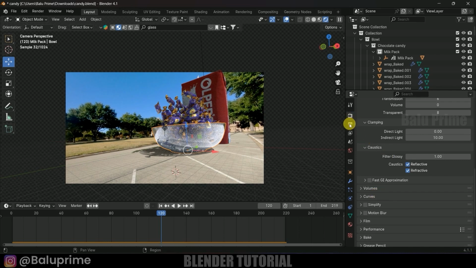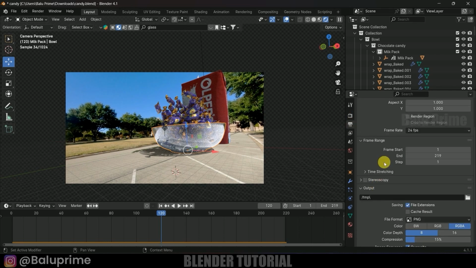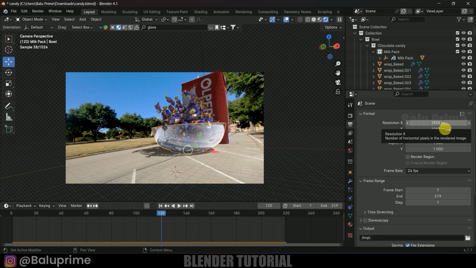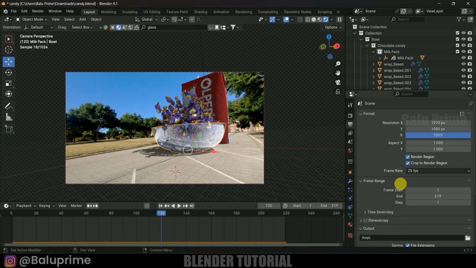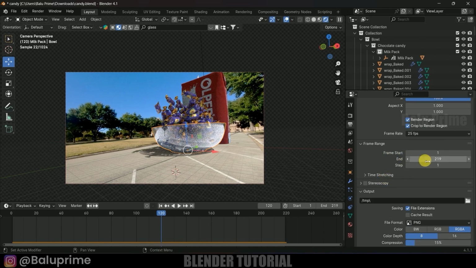So after that come to this output properties. By default this is set to full HD. I will use this to full HD only. Enable this render region, crop to render region, and this frame rate we need to match with the footage frame rate. So here my footage frame rate is 25, so I will set this to 25 frames, and frame start and end 1 to 219 is fine. If you want to increase depending upon the scene, you can increase this end frame value.